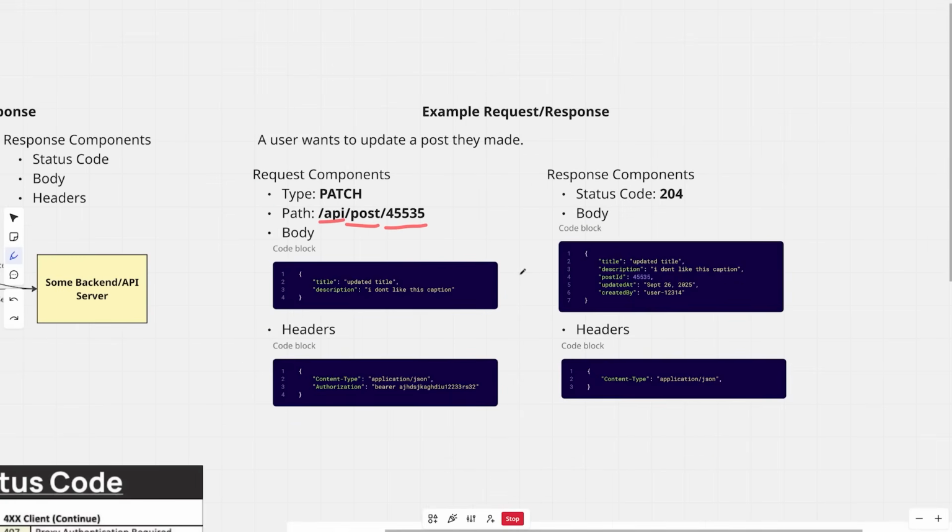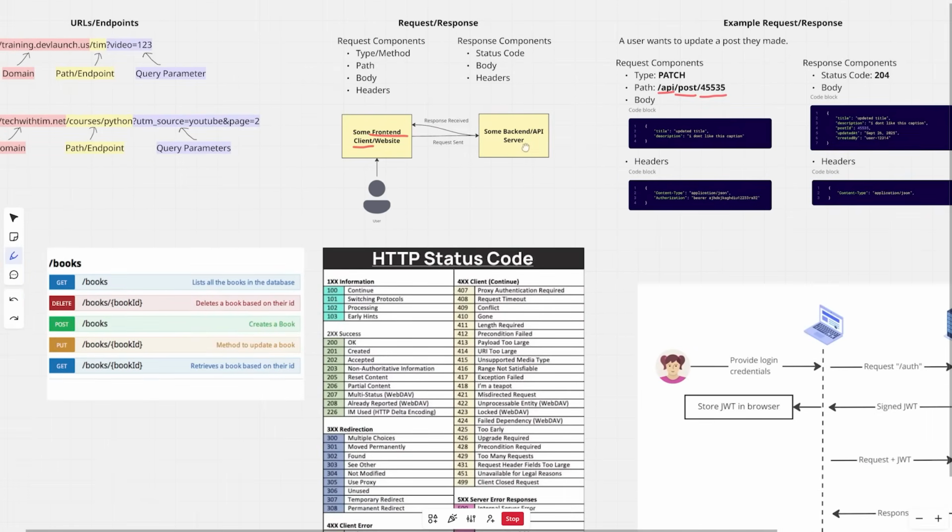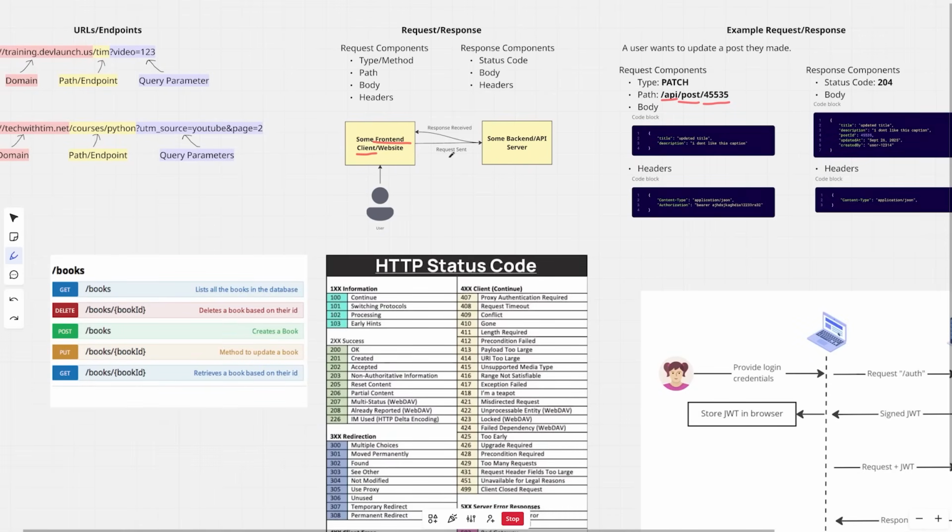Okay. I know that's a lot of information, but that is the kind of flow of an API, and hopefully this is going to help us understand how we create APIs in a minute when we start coding them out.